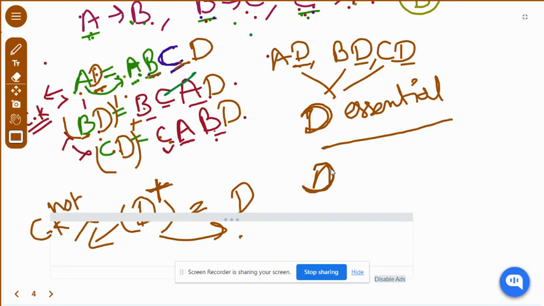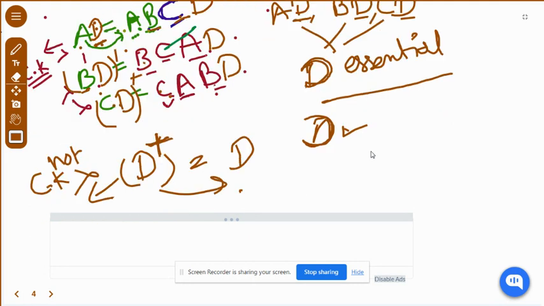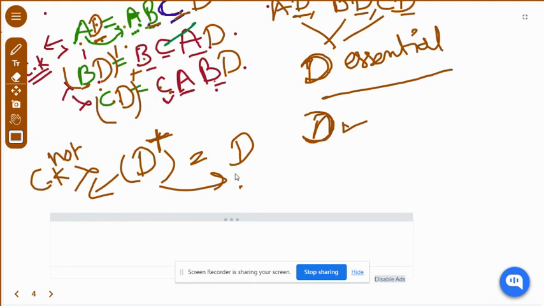A single attribute element is not there to make a candidate key. A candidate key is a minimal set of attributes. If I consider D, it will not be considered as a candidate key because we have seen that it does not include all these attributes. So D will also not.